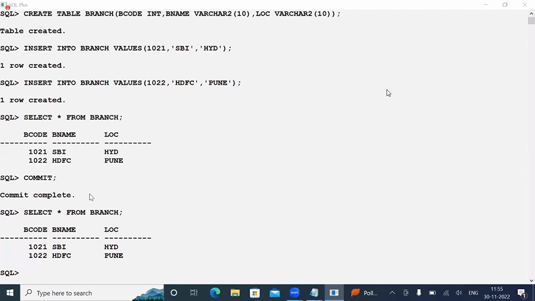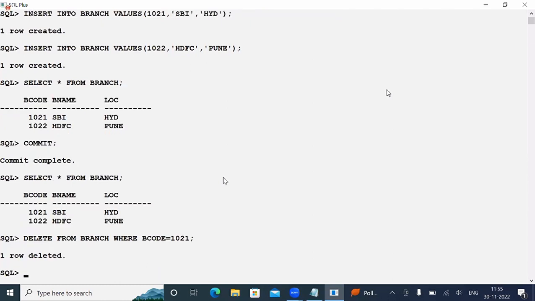On this permanent storage of data, suppose in one of my transactions I'm performing delete from branch where branch code is equal to 1021. I'm deleting it. And now tell me, where is the deleted data?